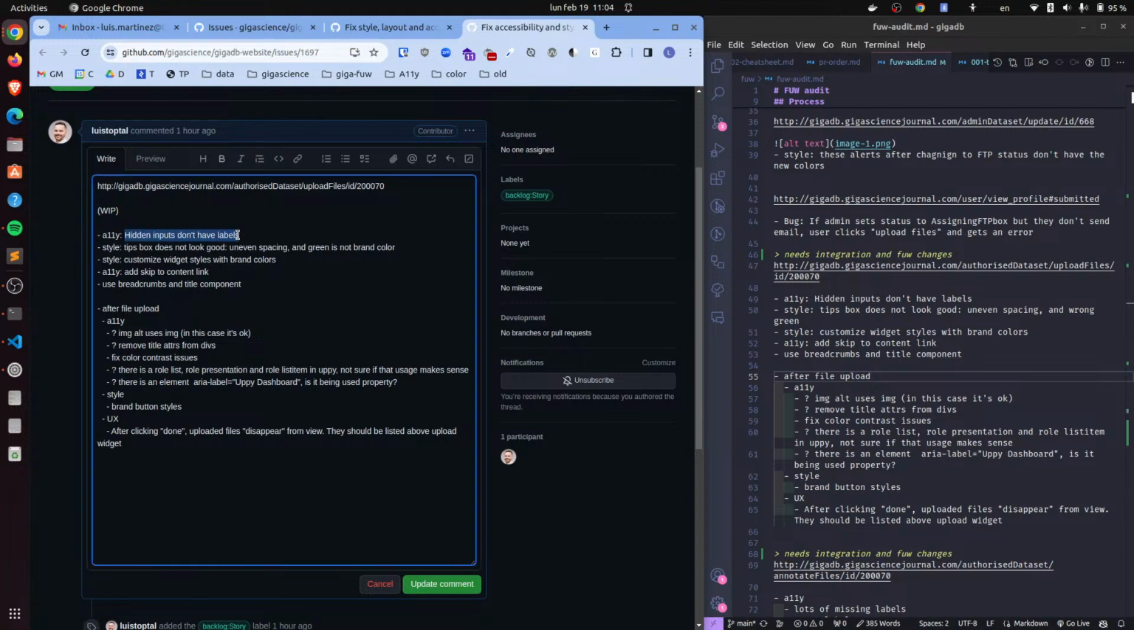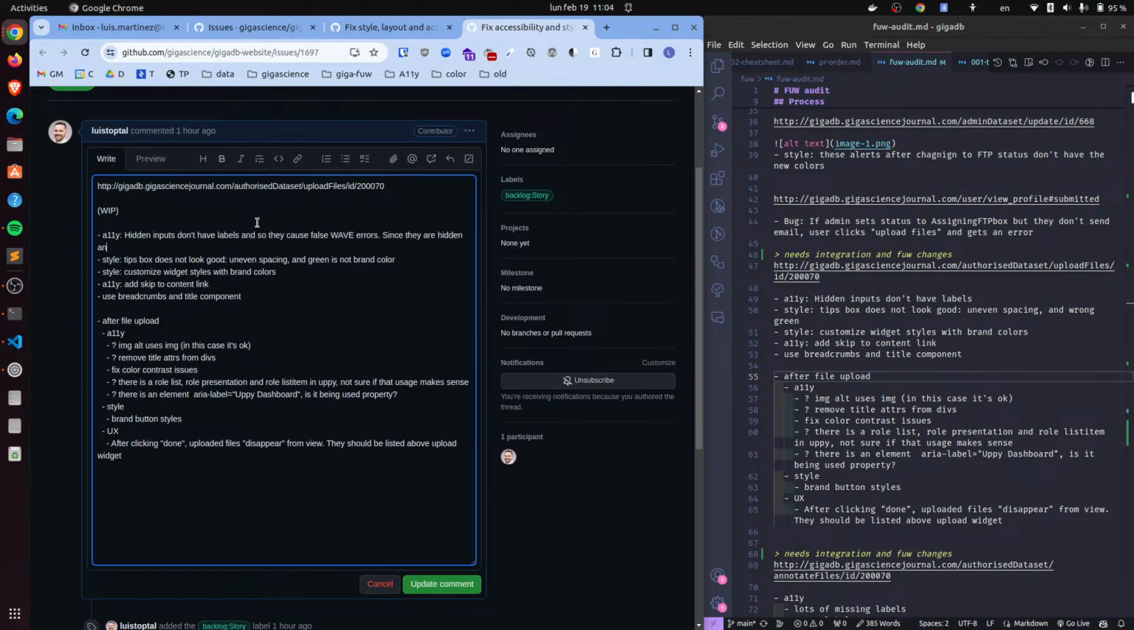Hidden inputs don't have labels, and so they cause false WAVE errors. Since they are hidden anyway, it would be fine to add labels so that the errors are silenced. To add labels, so that, yeah, that's correct. Tip box does not look good.